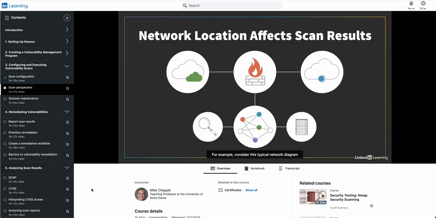For example, consider this typical network diagram showing a firewall that connects an organization to the internet and also segments a screened subnet that contains a web server accessible to the outside world. If, as in this diagram, the vulnerability scanner is also in the screened subnet, it has unrestricted access to the web server because it doesn't need to pass through the firewall to get there. However, if the vulnerability scanner is instead located on the internal network, we have a totally different picture.